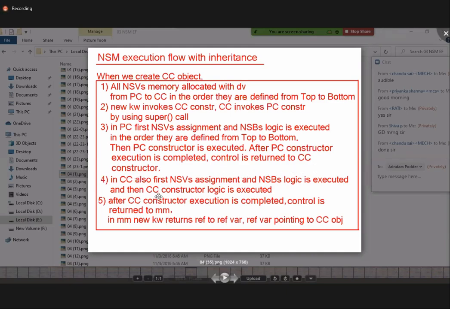In the child class also, first non-static variable assignments and non-static blocks logic are executed in the order they are defined from top to bottom. Then the child class constructor logic is executed. After the child class constructor execution is completed, control returns to the main method. In the main method, the new keyword returns a reference to the reference variable pointing to the current class object, right?